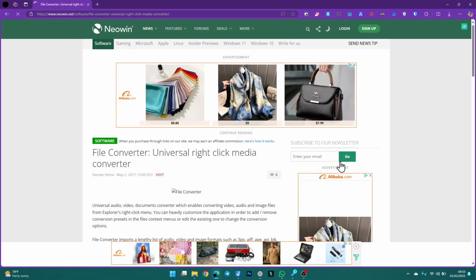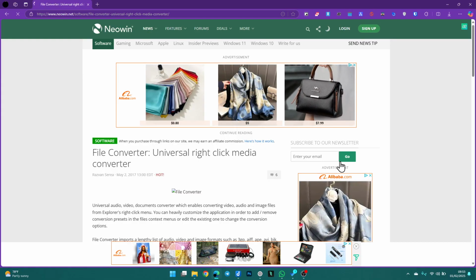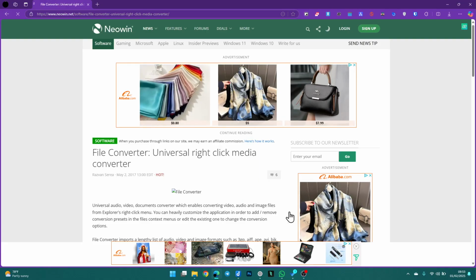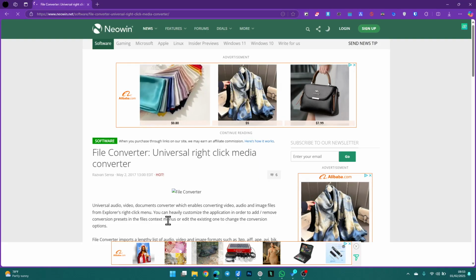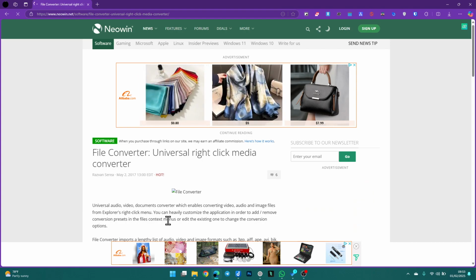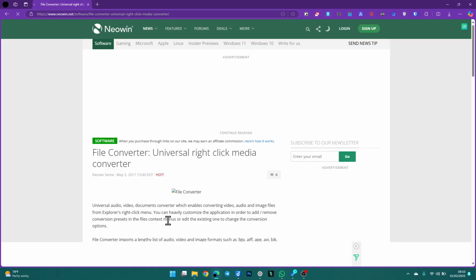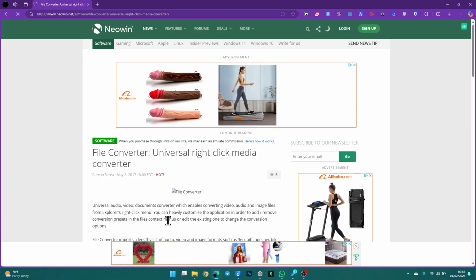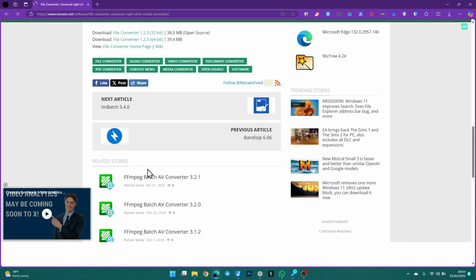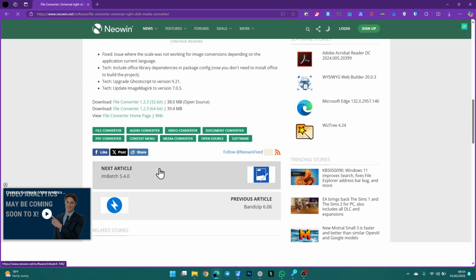The particularity of this file converter is that you can access it through a simple right click on your computer. Generally you have a software, you have to open it, load files into it, then choose the format and go ahead and convert. Those extra steps might take some time, but with this file converter you can access the conversion easily from a simple right click.